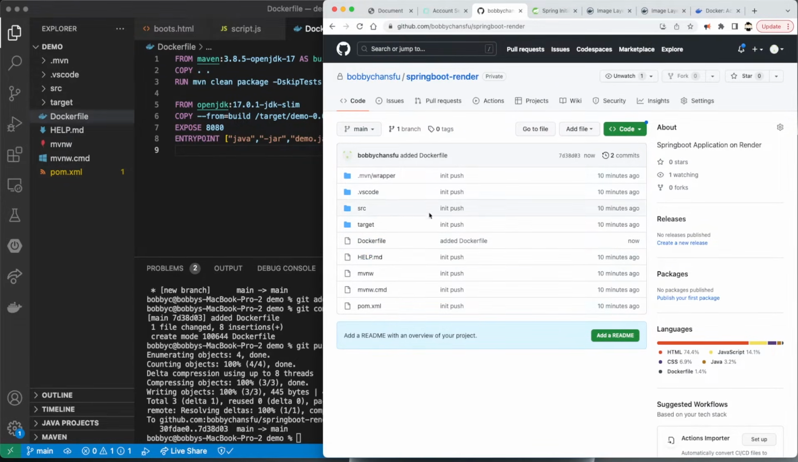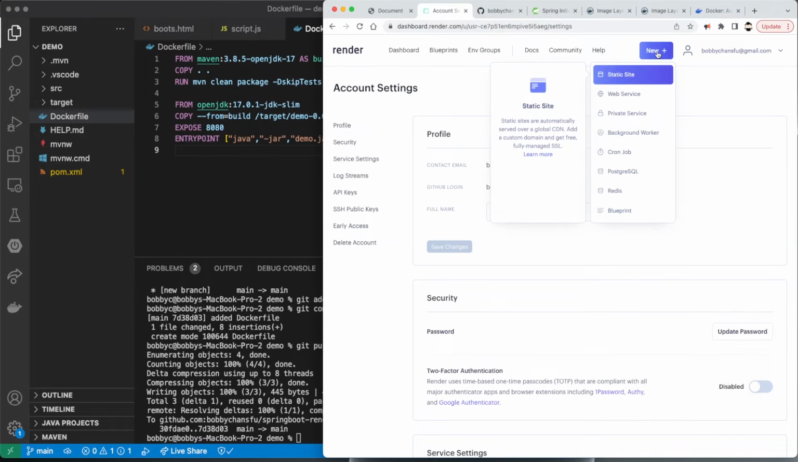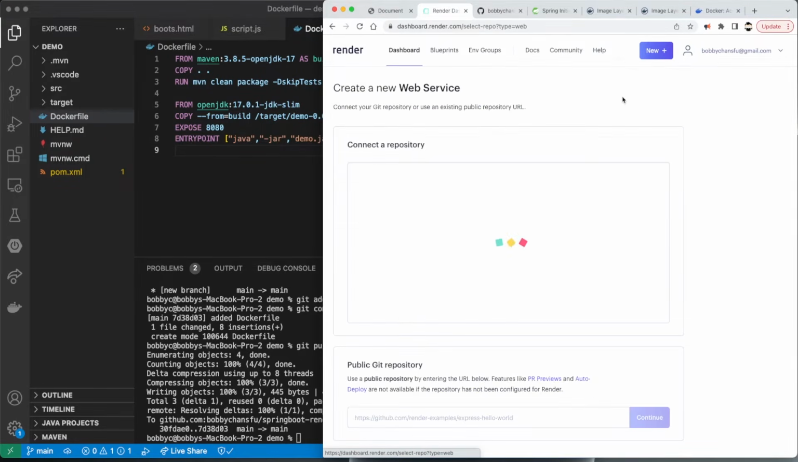So now it's time to run it on Render. After we have our whole application there, after our Dockerfile has been set up, now it's time to go into Render and start up a new service. So we're going to come over here and run a web service. Okay, so click on New, click on Web Service.